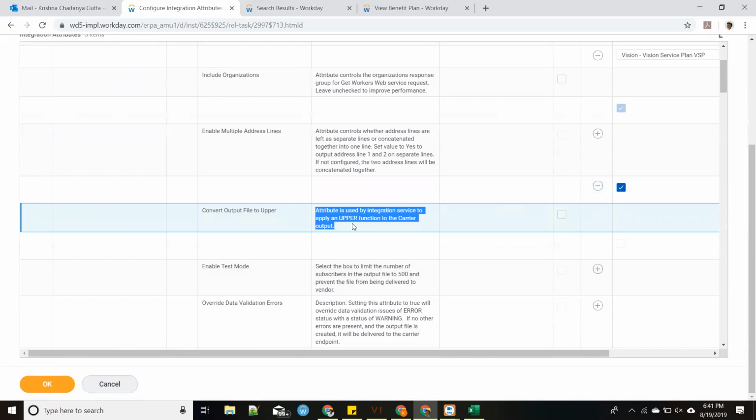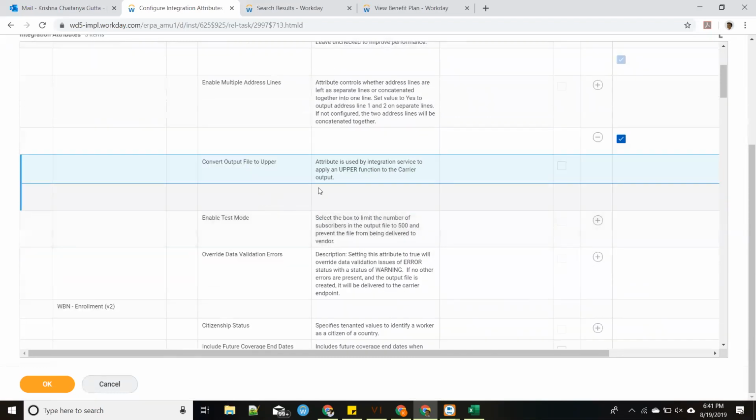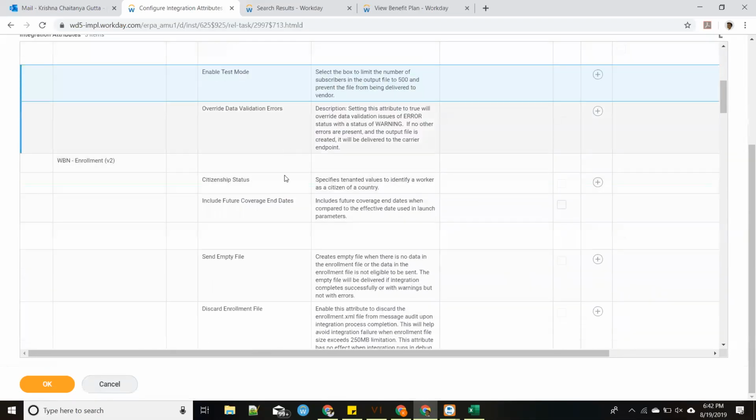Attribute uses the integration services to apply the upper function to the carrier output. Not sure what that is. Most of these are file specific. I'm thinking maybe uppercase. We'll see later. Enable test mode. This is not a test mode.